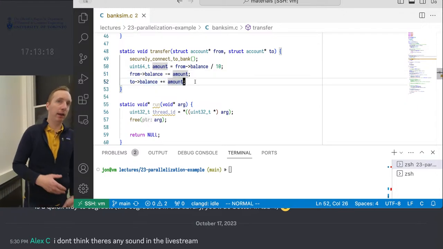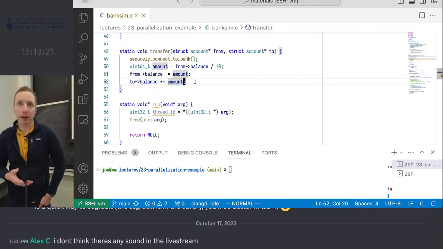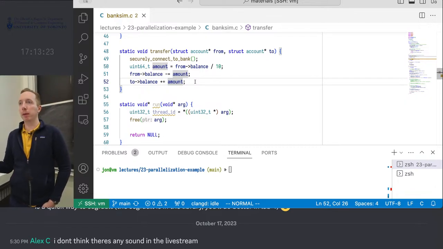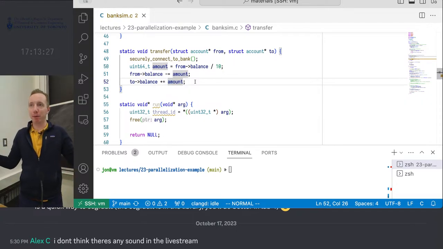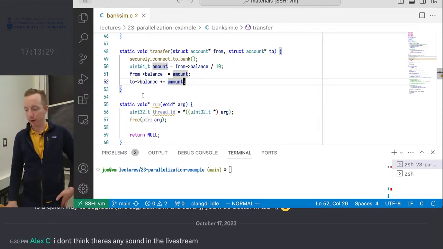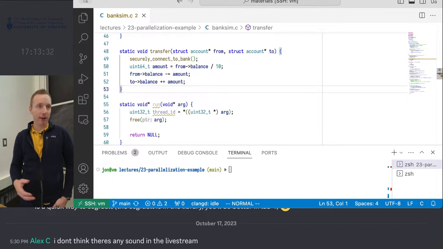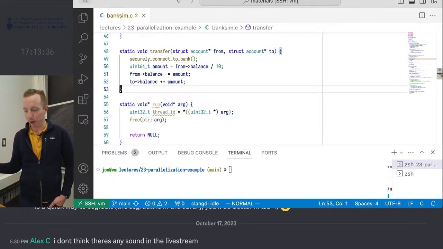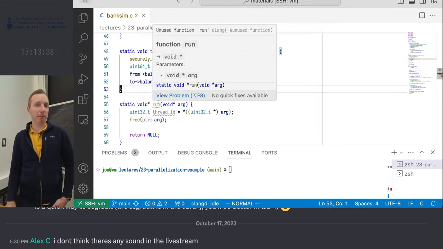So this should be, from the point of view of the bank, just zero sum. We're just moving money between accounts. If we have a great bank, we shouldn't be losing any money, right? Should be the same before and after. The only thing is the customers' accounts might be different, but we're a big bank. We don't care about our customers. We just care about our bottom line.